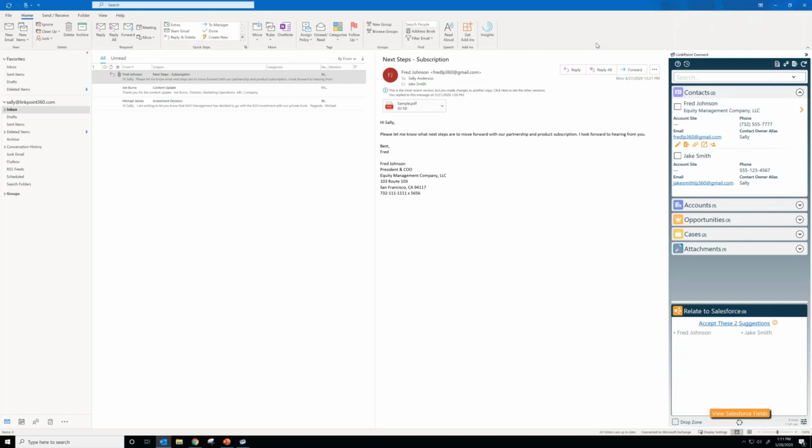The side panel itself, and most of what LinkPoint Connect does, is email address centric. So we're showing related information and opening up that window to Salesforce based on email addresses. So in this case, you can see here I've selected an email in my inbox, and there are a couple people on it, recipients and senders and so forth.